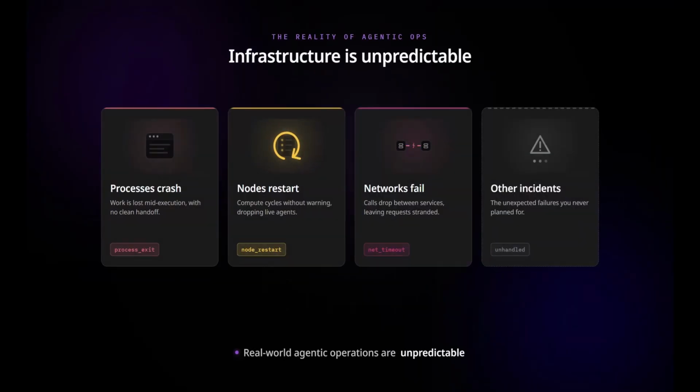Real-world agentic operations can be unpredictable. Processes may crash, nodes may restart, networks could fail. But workflows shouldn't collapse every time infrastructure does. That's really why Bud Agent Runtime is built for reliability at its core.